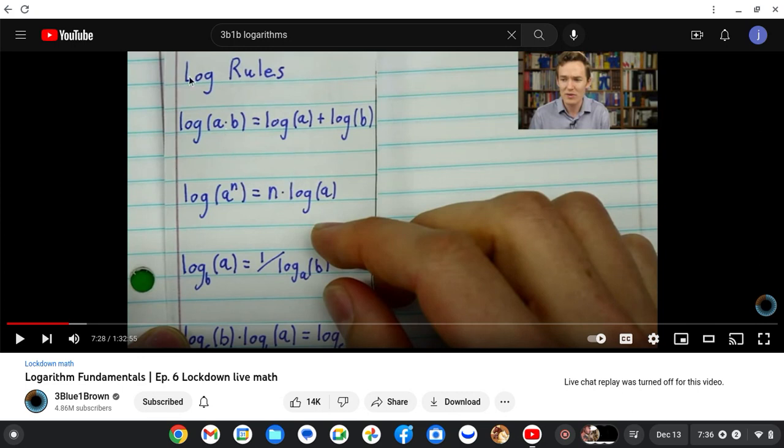2, 3, 4, 5, 6. 1, 2, 3, 4, 5. 1, 2, 3, 4, 5, 6.